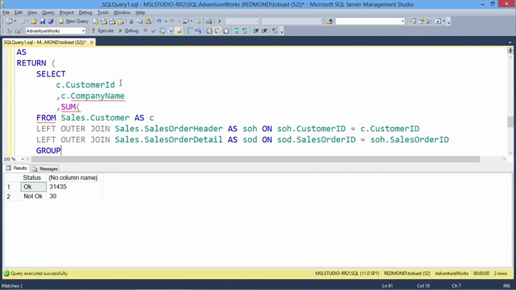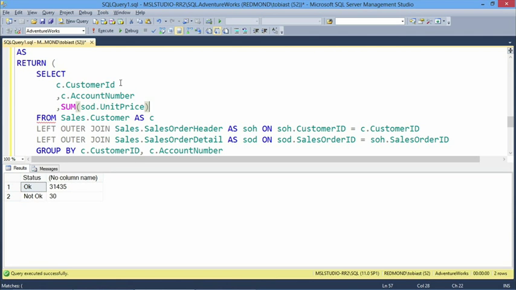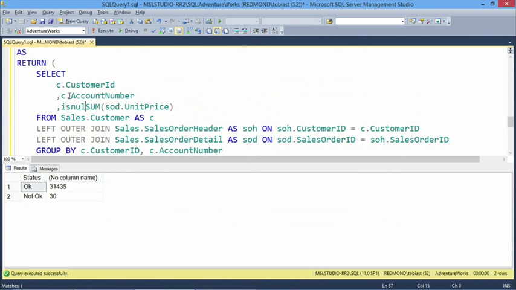Now I want to group this by the customer, so customer ID, and let's say account number as well. And I want to sum the unit price, as a simple example. If there are no orders, we'll get null returned, so the sum has nothing to sum up. So I'll say, if this returns null, I want a 0 returned as total sales.